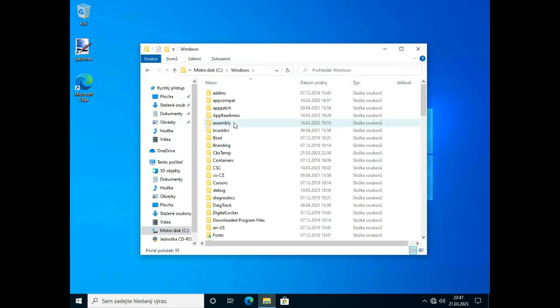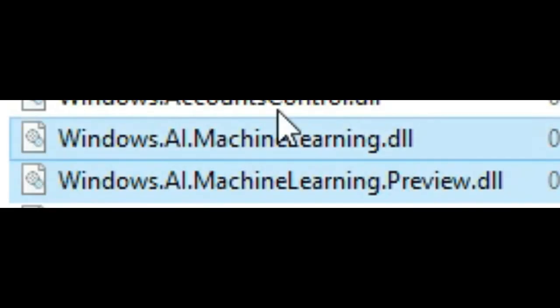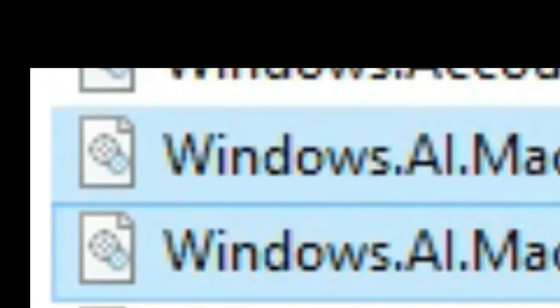the C Windows System32 folder and you scroll down, you will find this little file: windows.ai.machinelearning.dll, and also windows.ai.machinelearning.preview.dll. And what does this file actually do on your PC?